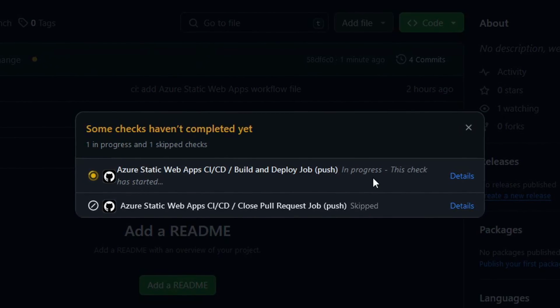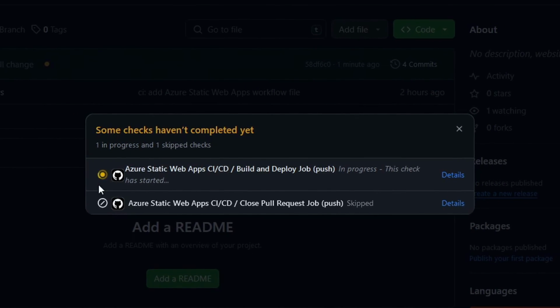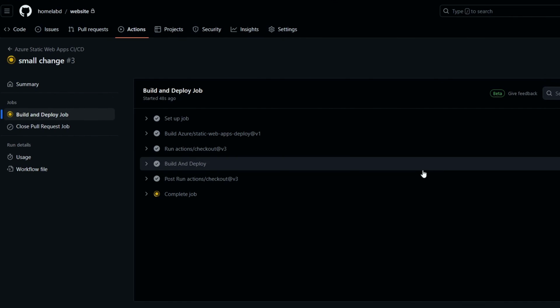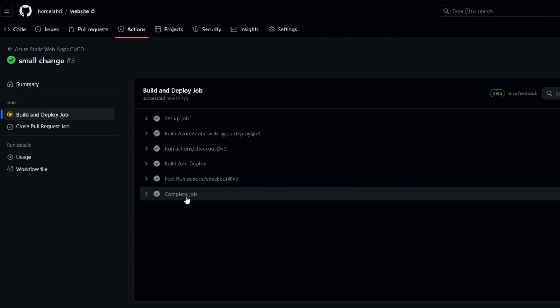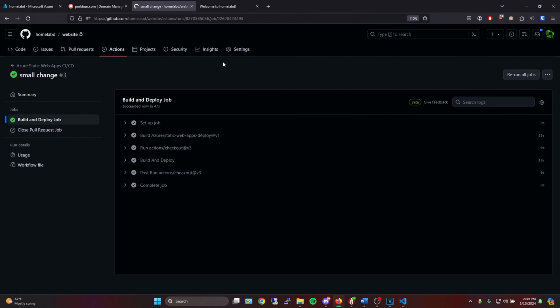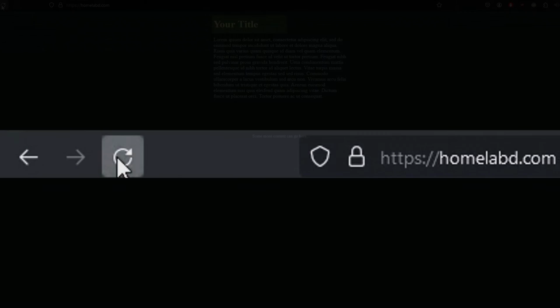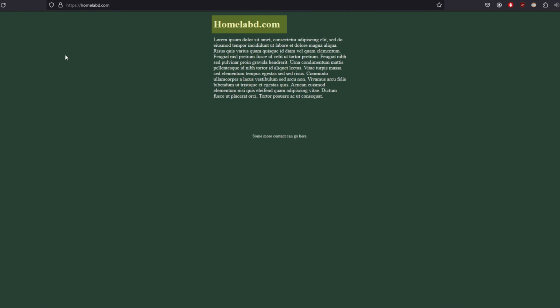Here we can see that the Azure Static Web App is currently building and being deployed. Clicking on details will show us some more information regarding our continuous integration and deployment pipeline. And as you can see, it just finished. So now if we head over to our website, homelab.com, and do a quick refresh, we can see that our changes have been made. So it worked.